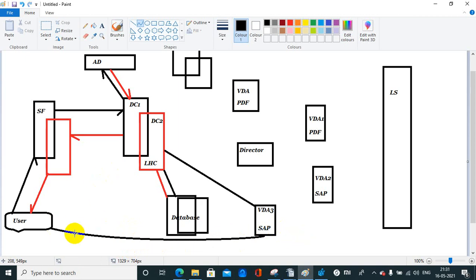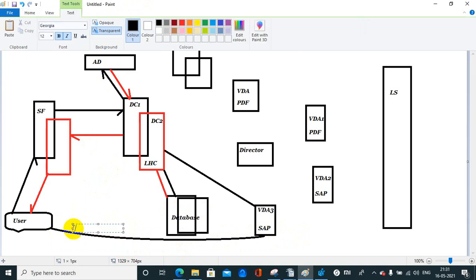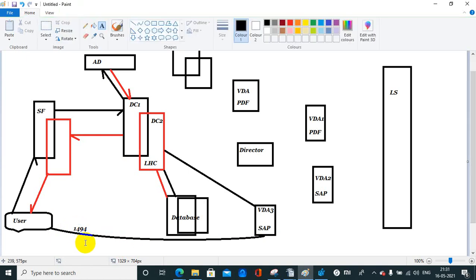It's created on port number 1494. That is the ICA port, 1494. Okay, at the same time this connection is getting created, the user will get one license. It could be per user, per desktop, or concurrent.